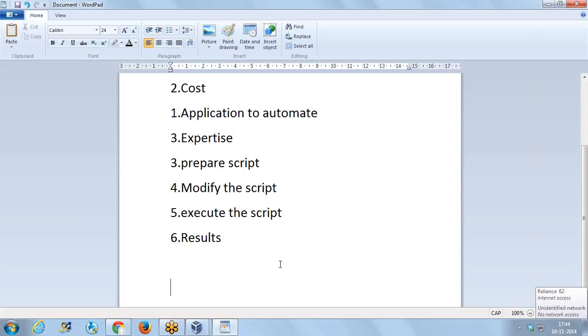VB. Please write it down over there. Scripting. So, QTP uses a language called VB scripting. Please note it down, it is very important. QTP uses a language called VB scripting, which is very, very easy to understand and use.